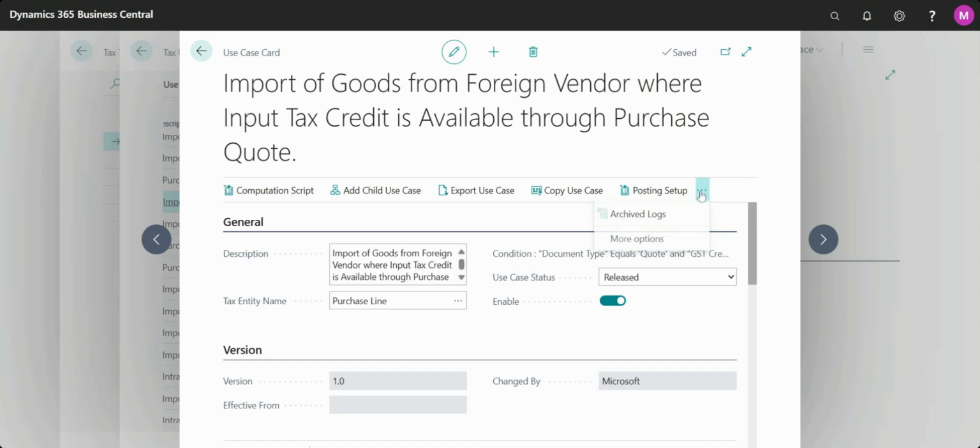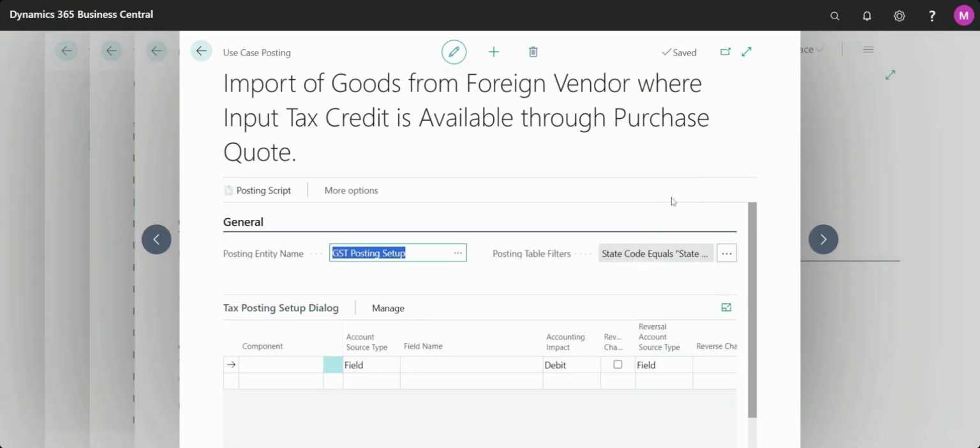And you can also check the other things, the archived logs, the posting setups. See, this will use the posting setup also. This will use the GST posting setups, and in the fields like this will work accounting impact on debit side. And you can also check the page scripts.